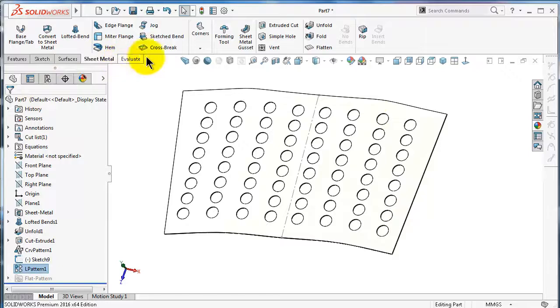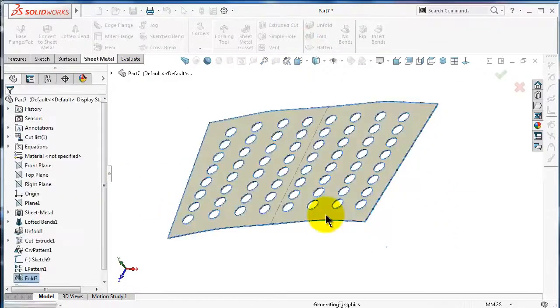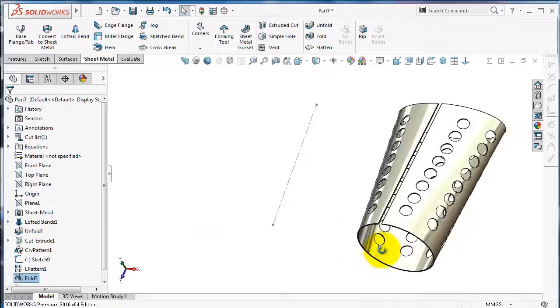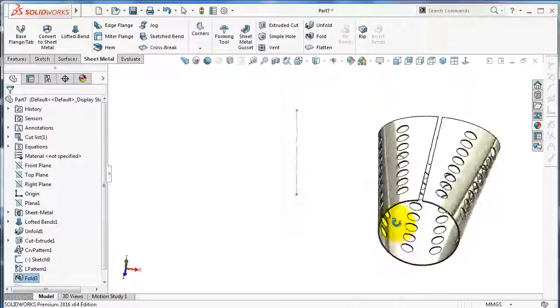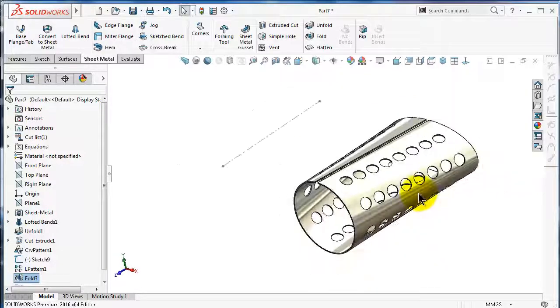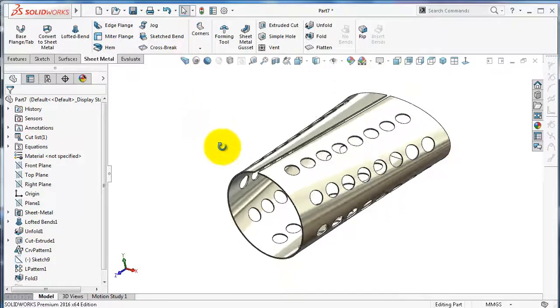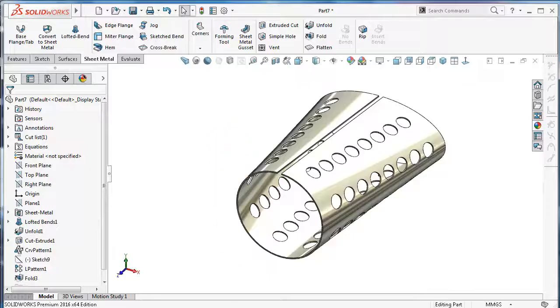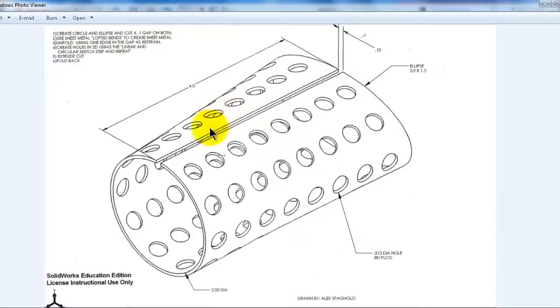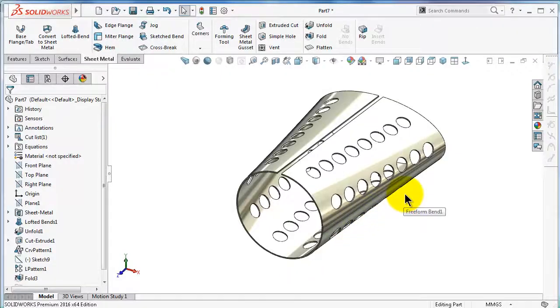Go to sheet metal, fold, the edge is selected, the body, and here we have the required shape. And let's hide that sketch. So if you compare it with the part over there, you'll notice that we got a similar shape.